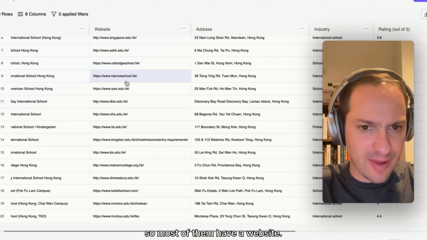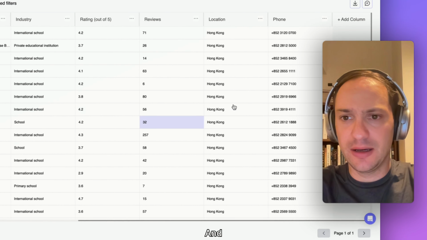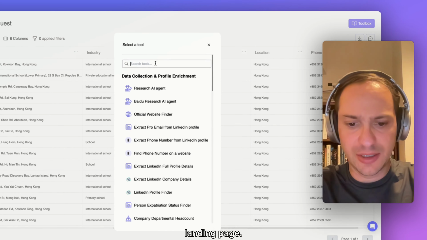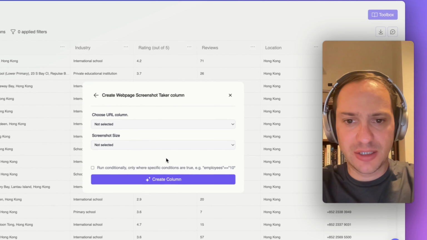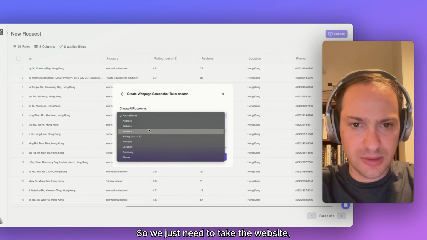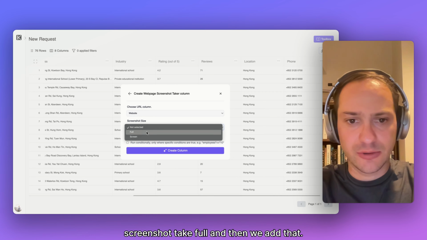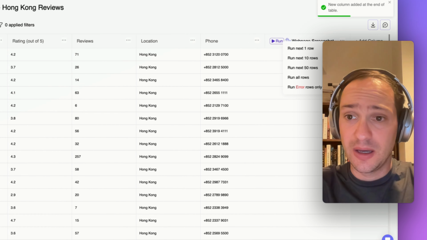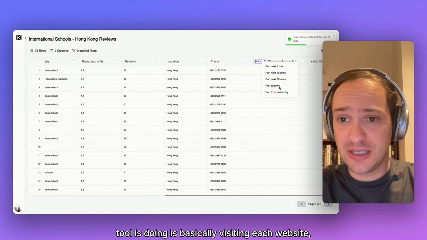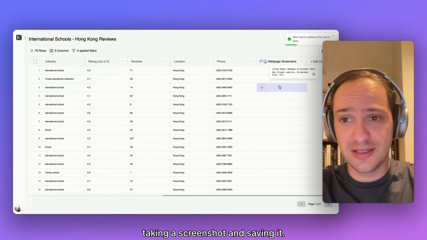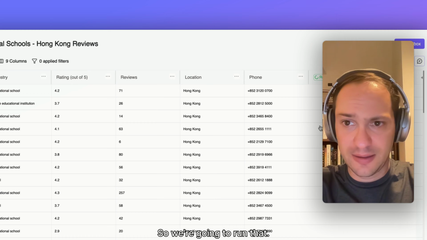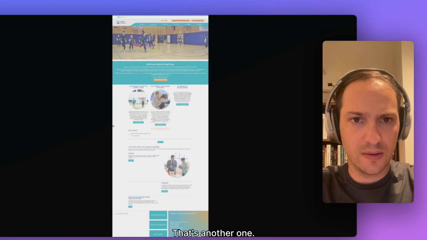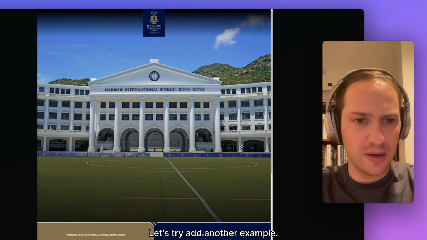All right, most of them have a website, and the next step is I want to take a screenshot of the landing page. So we have a web page screenshot taker. We just need to take the website, set the screenshot to full, and add that. What this tool is doing is visiting each website, taking a screenshot and saving it. So we're going to run that. Okay, so this is one example. That's another one. Let's try another example.